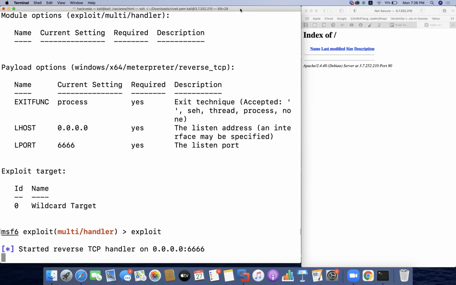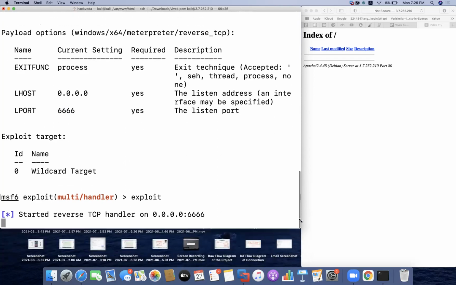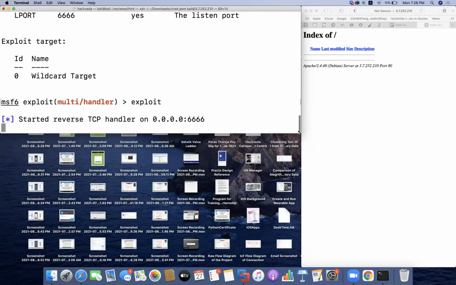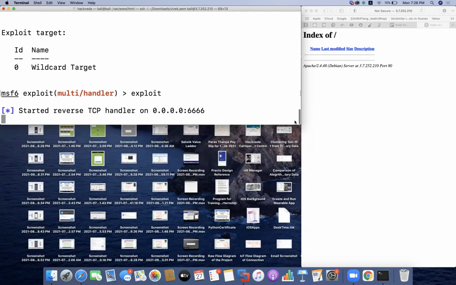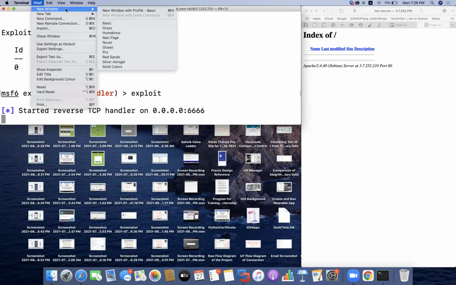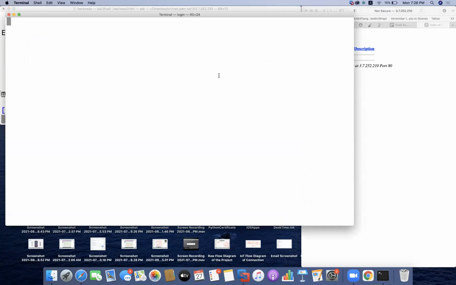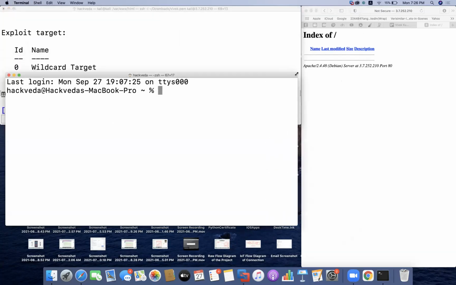So for that, what am I going to do? I'm going to create a new terminal. I'm going to access your server, and then I'm going to create one virus program, which I'm going to put into this web server's directory so that people can download from it and can get hacked. Okay, so I'm going to open another terminal. Let's say I'm going to open a new window with a basic profile. And in this, I'm going to create my payload.